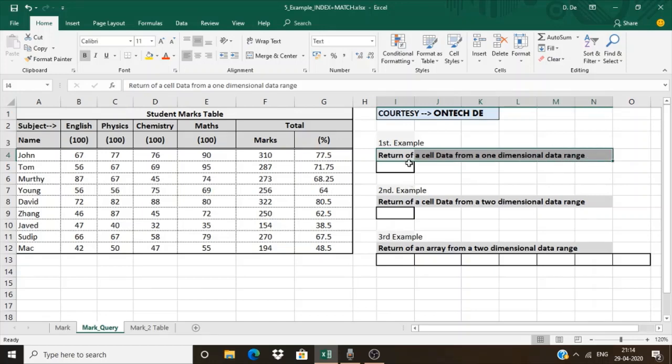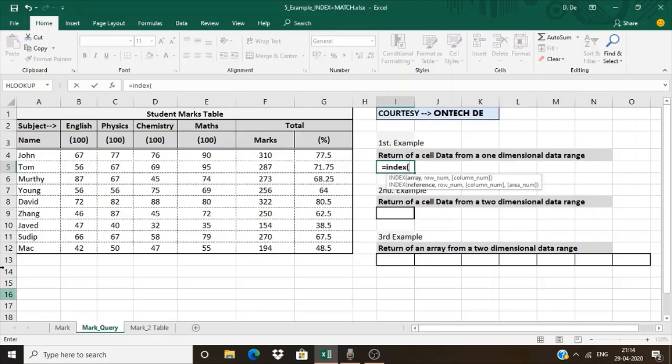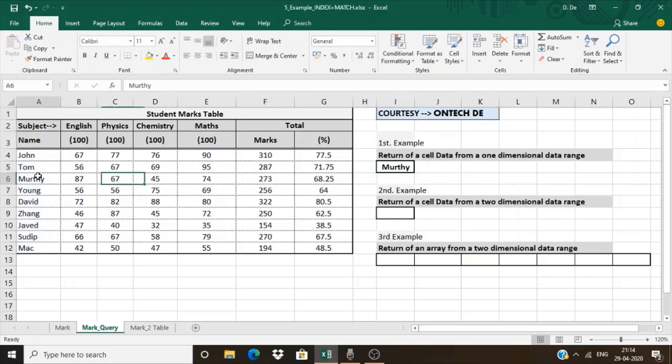Here, I write the syntax is equal to index, open parenthesis, select the data range, comma, write the cell number, say 3, whose value to fetch, then close parenthesis. As it is a one-dimensional data range, so I may skip providing column number. In third position of data range, it is Murthy, which comes here by using index function.